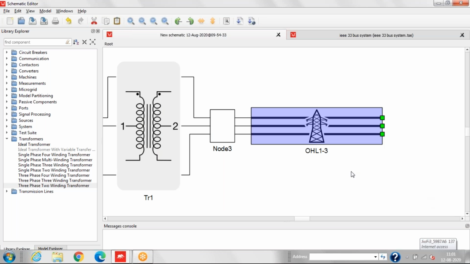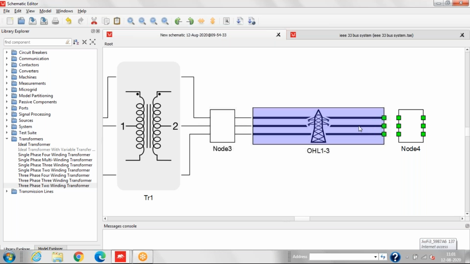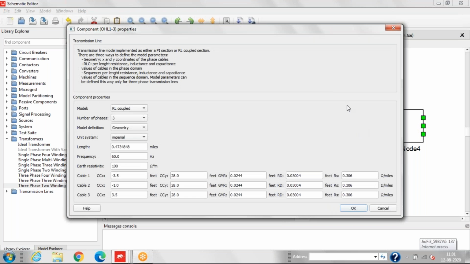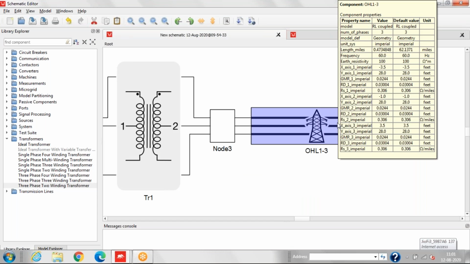Now we'll save the changes. Similarly, copy this node and paste it here. Sorry, sir, I have a small doubt here. You are changing only the length of the line, but it depends on other parameters also, no? Yes, it does. So why are we not changing those values? Because all the values are as per the IEEE standard, so we are only changing the length here.